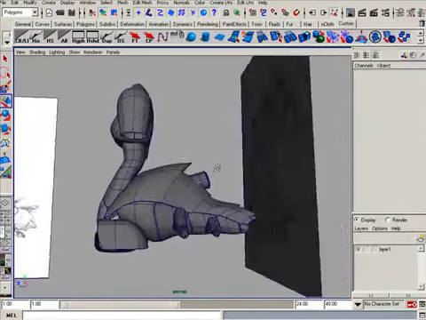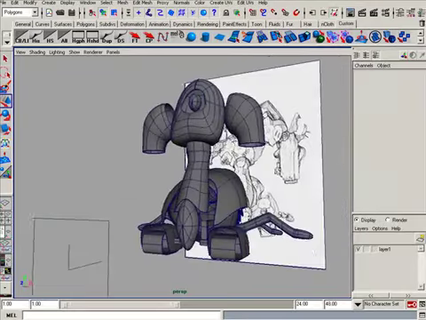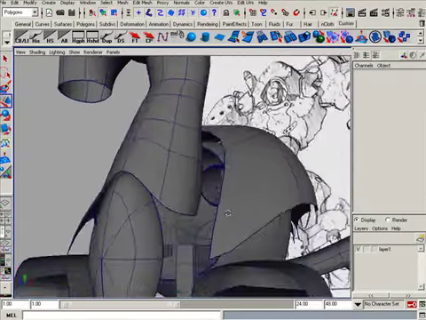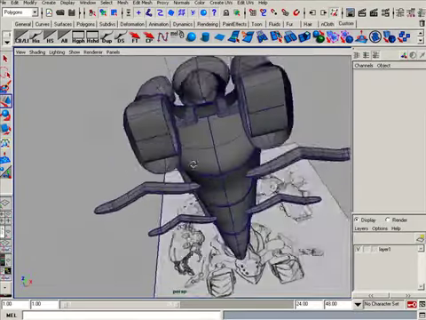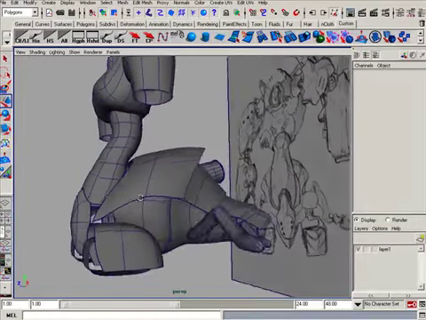So that's good. Quite happy with that so far. Again, we're going to build all the inner workings later on. We'll probably just make something that looks like there's some gears or something in there just to save time.